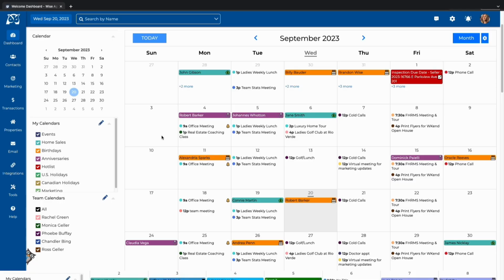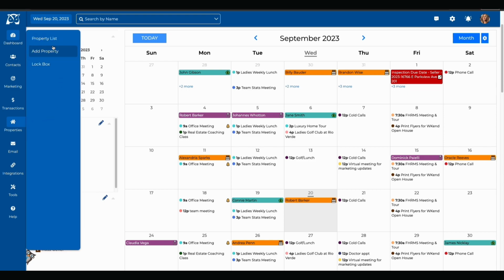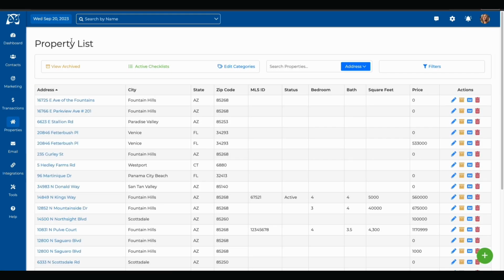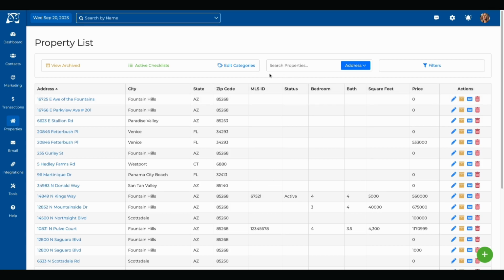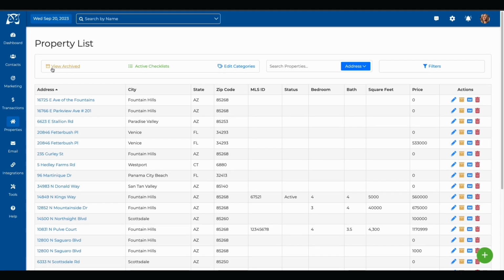Let's get started. Once you head to the Property drop-down menu, select Property List. This will bring you to a list of all your current properties. From here you can edit, archive, create a digital ad, or delete any properties on this page. You can also edit your categories, check your active checklist, and view all your archived properties.